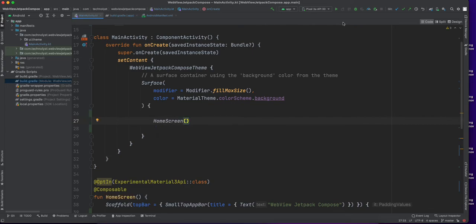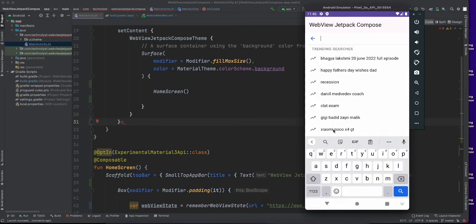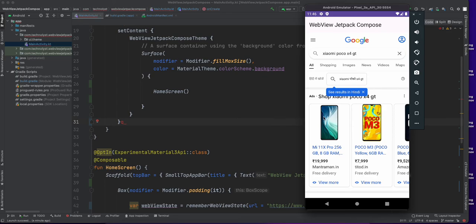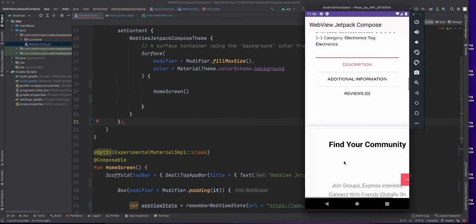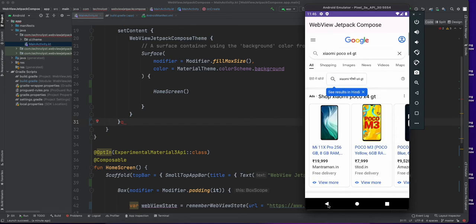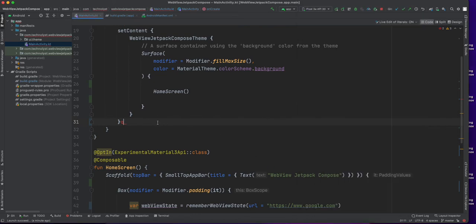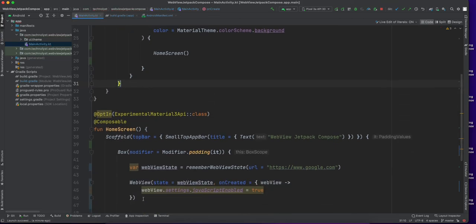Let's start this app. The app is installed on Android. Let's search something. When I press the back button of the device, that page also goes back. If you don't want this, then you can disable this feature by using these properties.